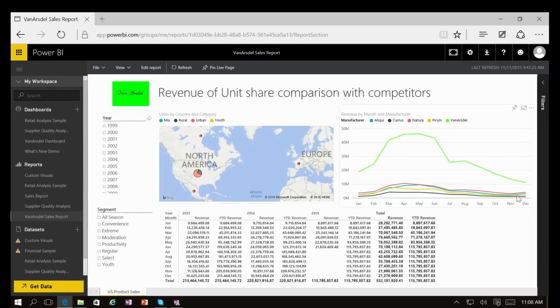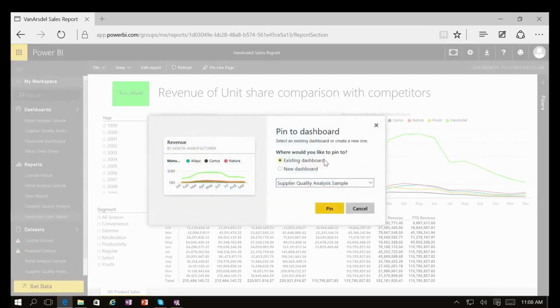To do this, you hover over the visual you want and select the pin icon. Once you select that, you'll see in the dialog a preview of what the chart would look like on the dashboard, and also the option to either pin to an existing dashboard or create a new dashboard. Let's, in this case, create a new dashboard.